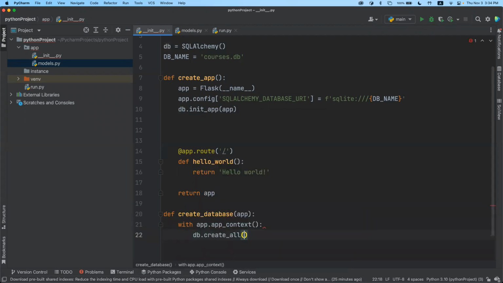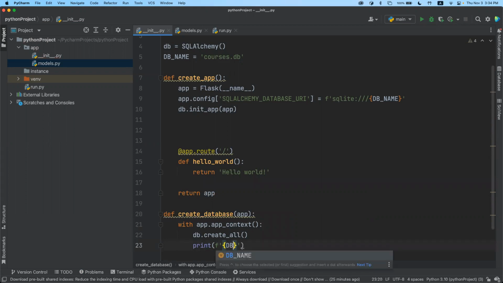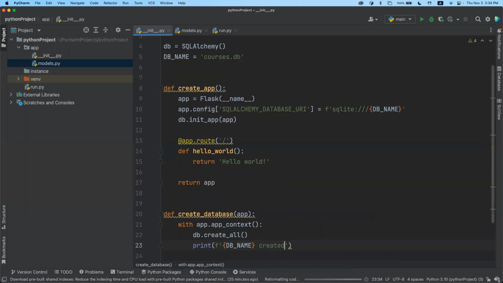And we'll create the database. What db.create_all does is it creates all the tables. Our only table is a course table, so it will just create that for today. But if you have other models, it will create all of them at once. And just so that I know that our database was created, let's say "db name created", so that when you run this app in our terminal, it will show that our database was created.